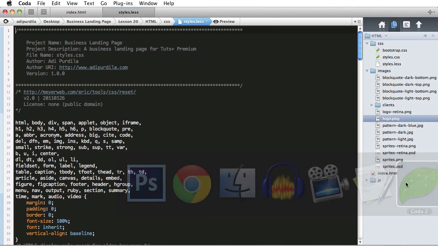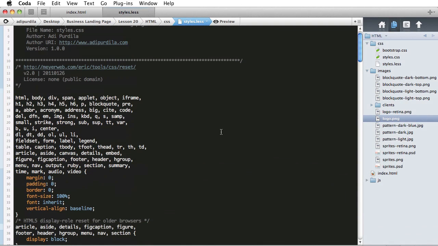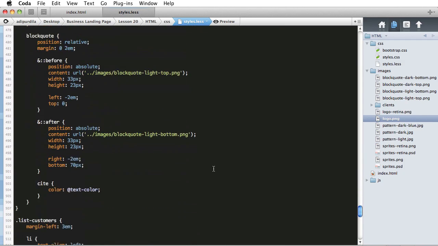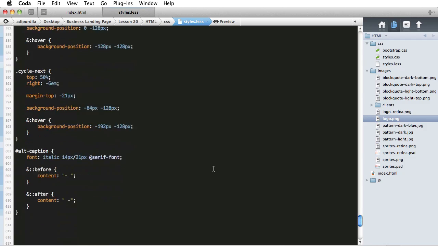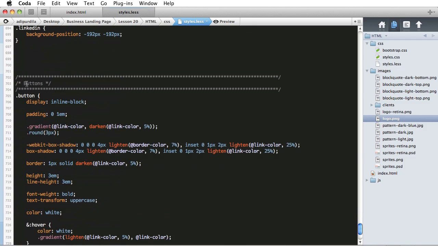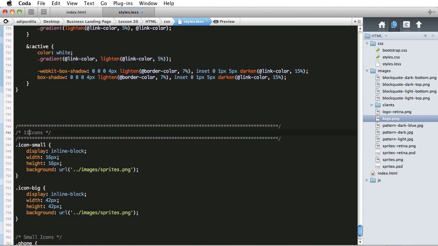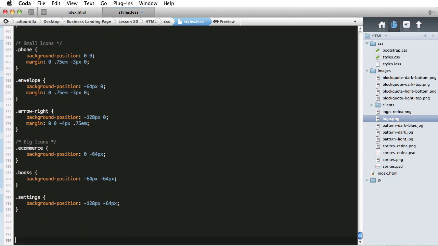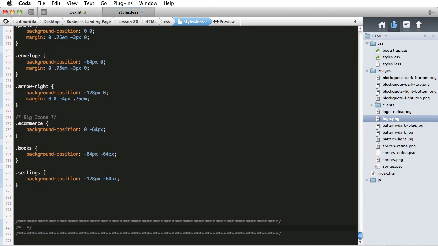So let's jump back to Coda, and we need a way to detect if our screen is a retina screen. So we'll do that over here. Let's see, footer. Let's also number these, all the way to the bottom. Number 13, number 12, retina images.